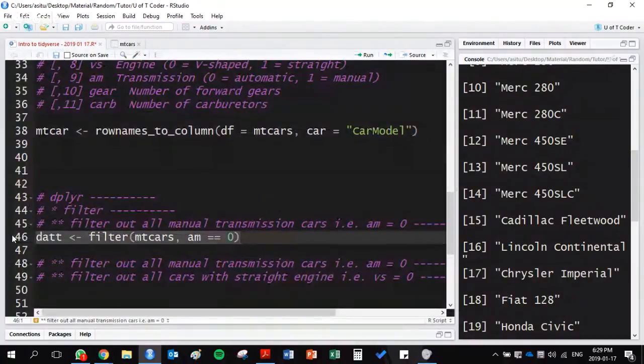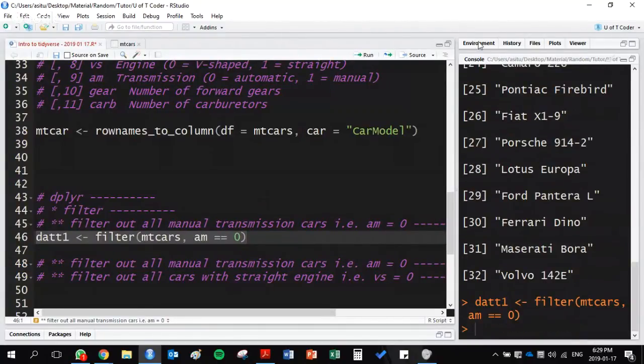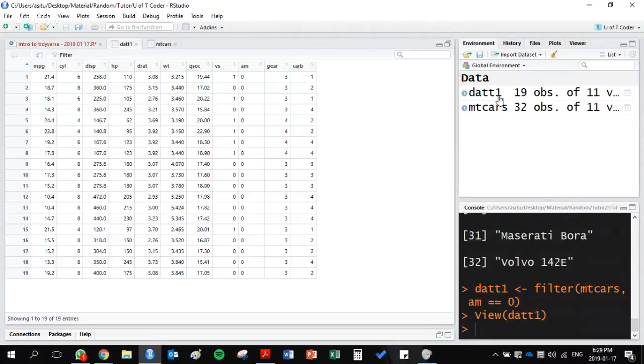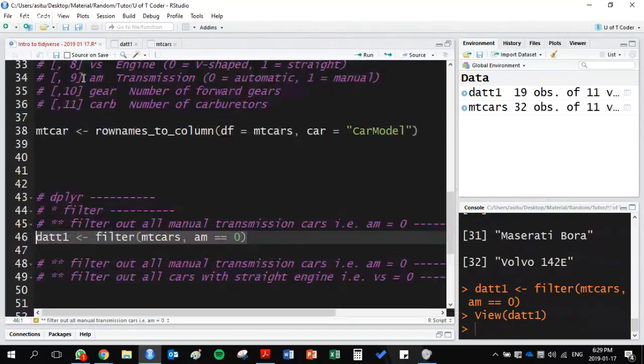Let me run it, and hopefully I don't get an error. That's good. So now you have all the zeros for am. What I did here is, for this data set, filter out all cars with manual transmission, keeping the automatic ones.